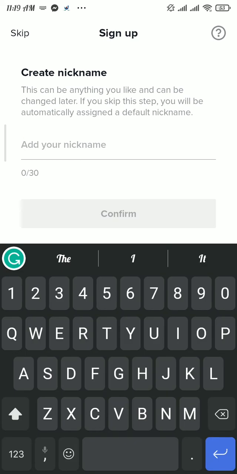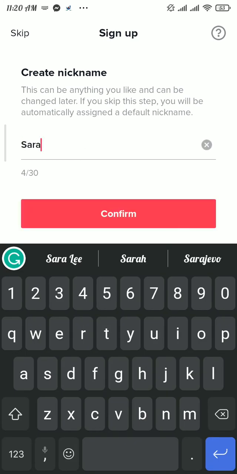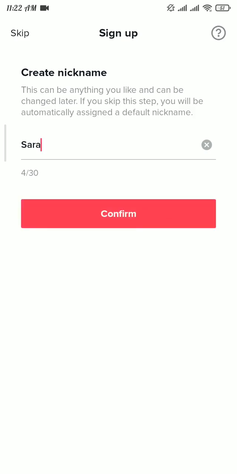Here you have to create your nickname. You have the option to skip this step. But if you do that, you will be automatically assigned a default nickname. Now if you have typed in your nickname, tap on confirm button.